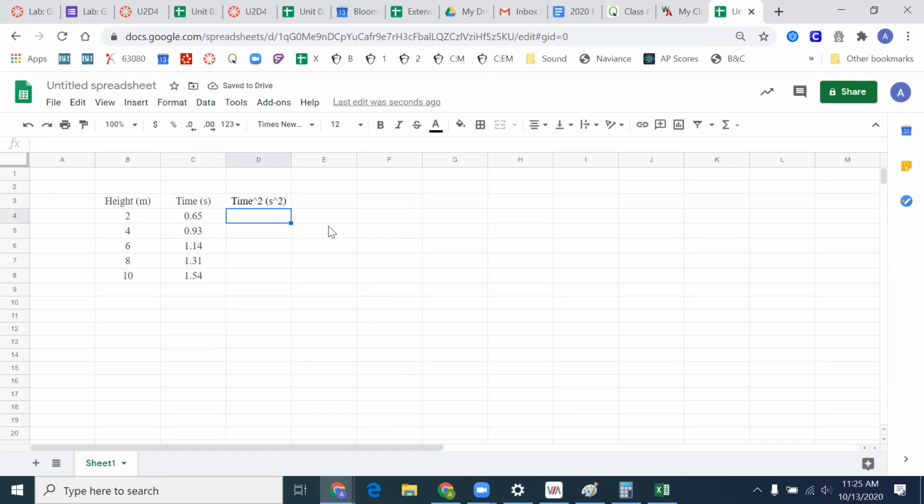I could use a calculator to go 0.65 squared, type it in. 0.93 squared, type it in. 1.14 squared, type it in. That's fine. I can fly to Chicago by going east, but I'd rather go west. Instead, what I'm going to do is hit enter. And all I want to do is take this piece of data here. I click on it, caret 2. I want to square it. Hit enter, and there it is.